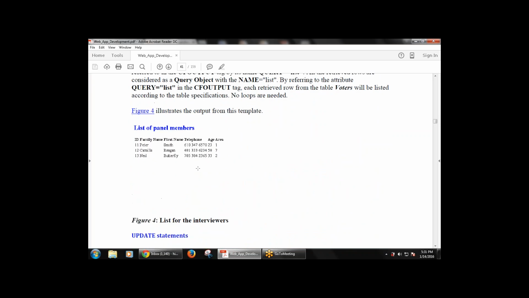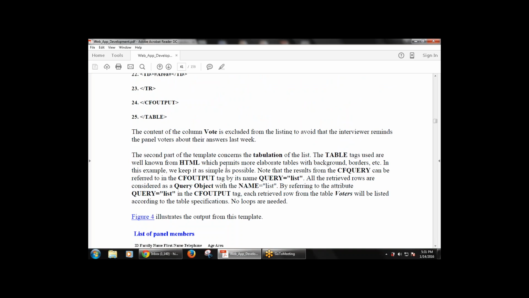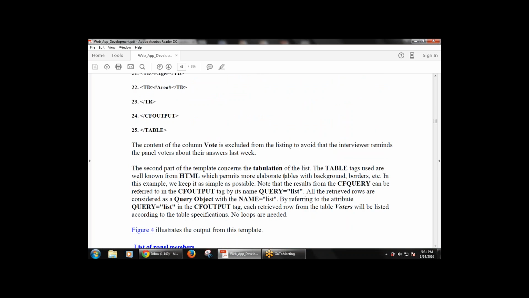Now in this there are 3 IDs that are defined over here, for example. So the content of the column vote is excluded from the listing to avoid the interviewer reminders to panel and so on. The second part of the template contains a tabulation of the list. So the second part contains the tabulation of the list.